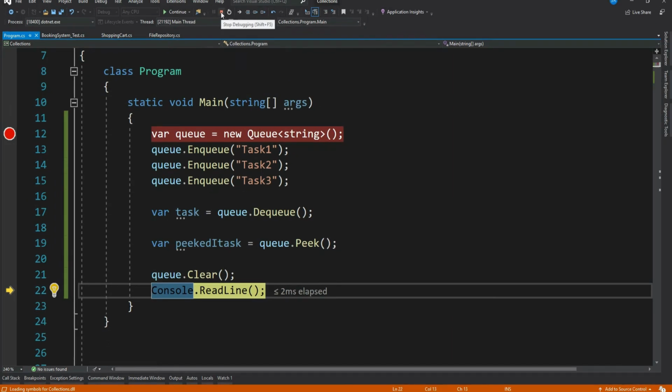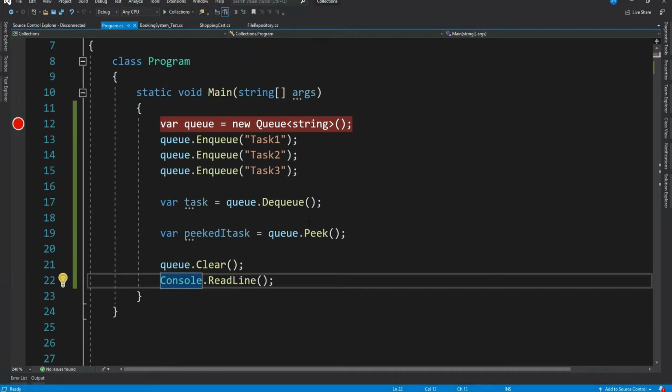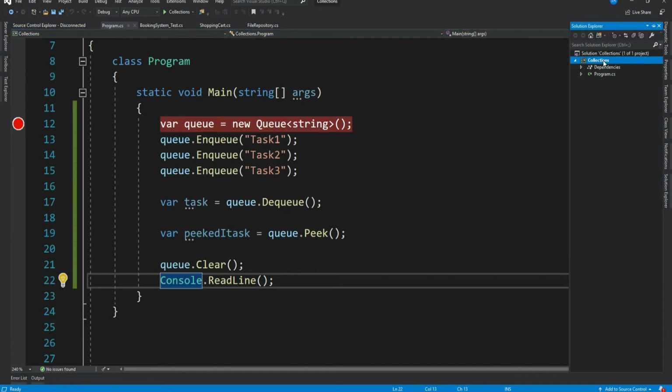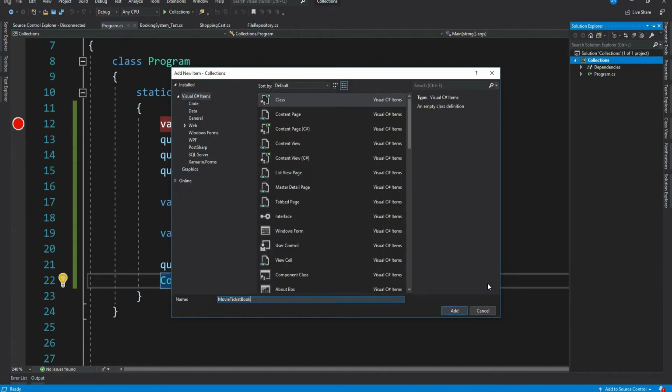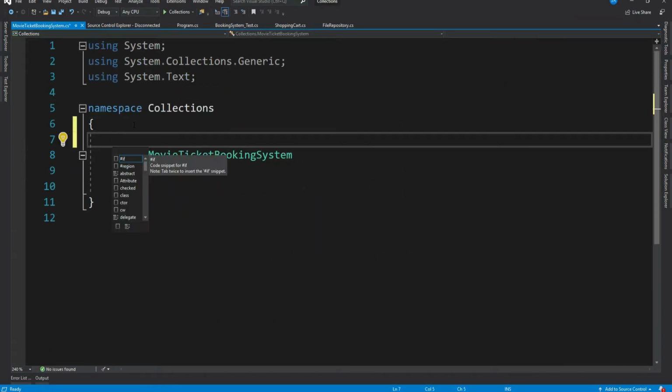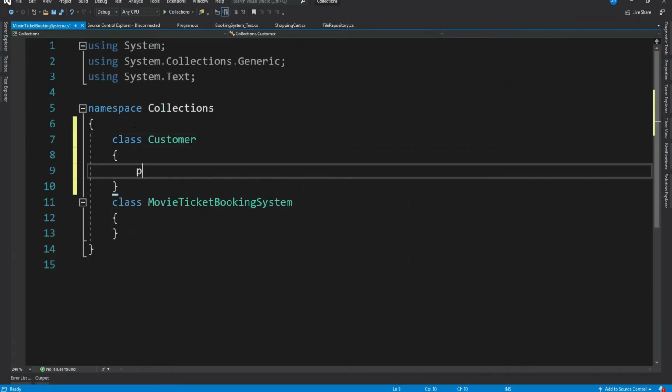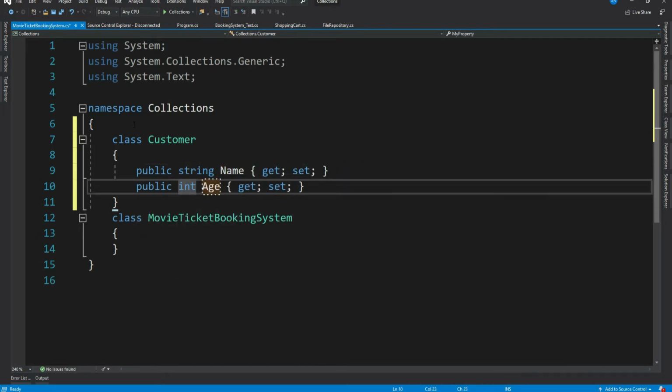Now queue comes very much in handy when there are tasks which need to be completed one after the other in the sequence in which they arrived. Let me implement a simple movie ticket booking system to demonstrate queue functioning. So basically there are customers who come and place a booking order. Our system enqueues the order in a queue and processes on a first in first out basis. So let's start. Let me create a class called MovieTicketBookingSystem. Let me create a Customer class inside this. Let's have two properties, name and age.